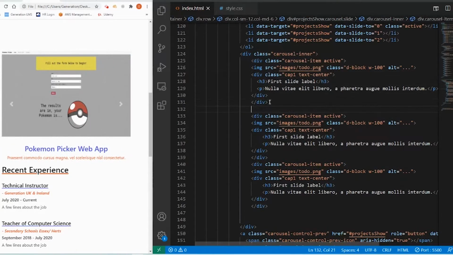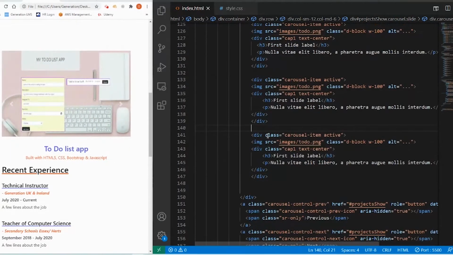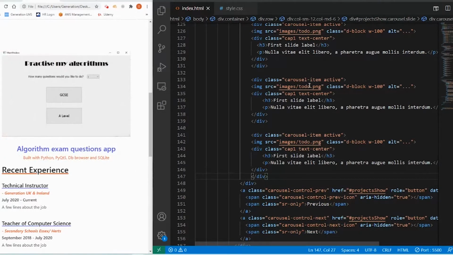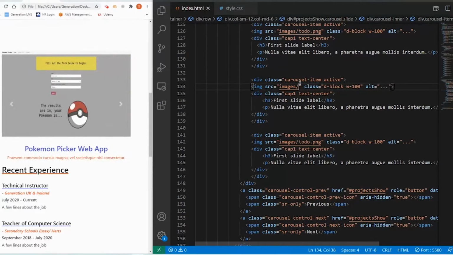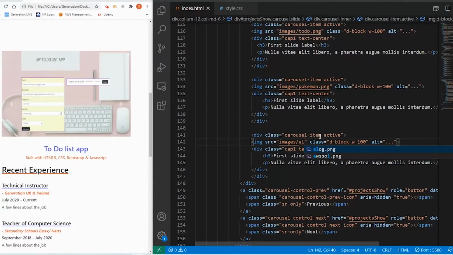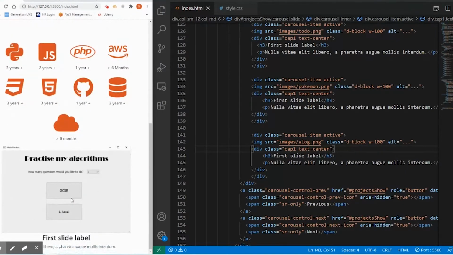If anything, we could put a little space, and this allows us to see the 3 carousel items. Then I'm going to put some different pictures in. I obviously have a couple of these saved in my images folder. So I think the next one is going to be Pokemon, and then I'm going to swap one, and I think it's Algo app. It's just an app I built for some students so that they could test their own algorithms. It's not the prettiest looking thing, but it was very effective.